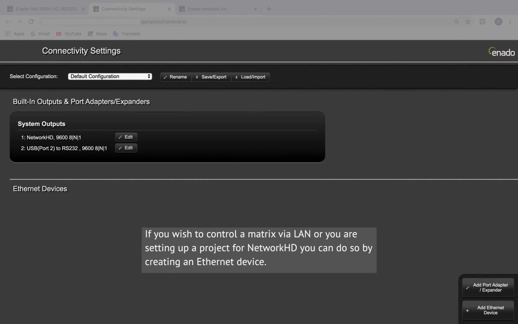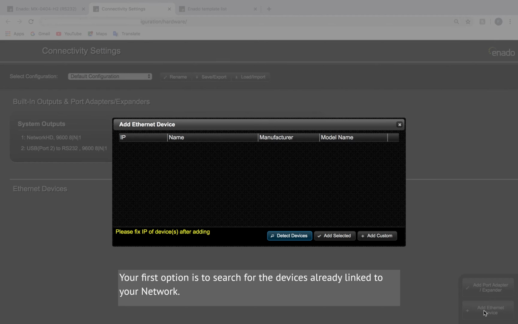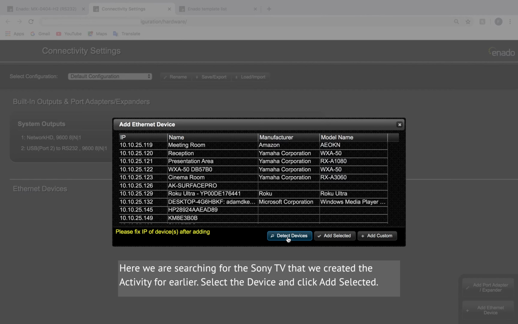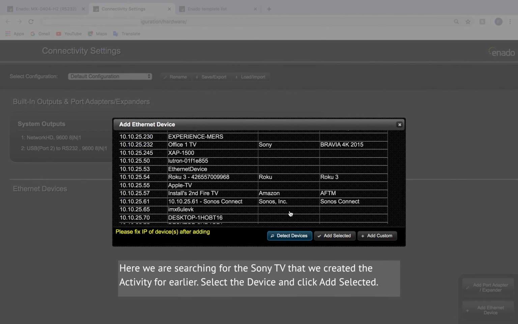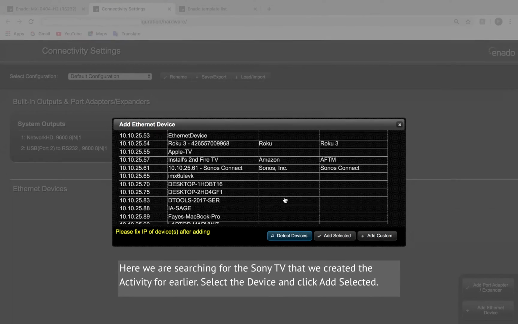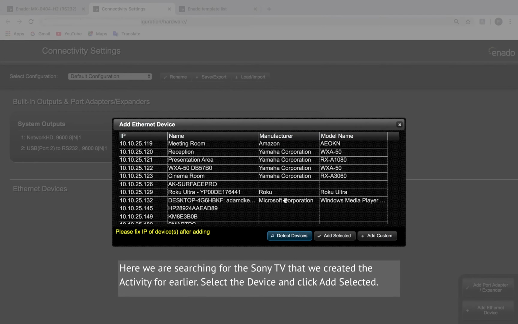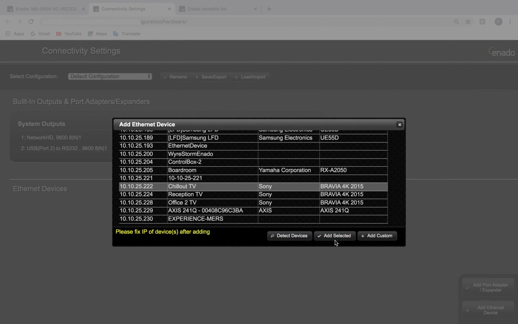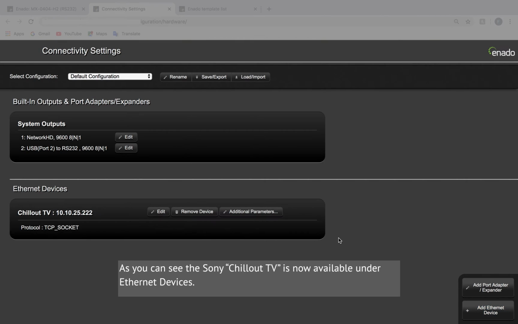If you wish to control a matrix via LAN, or you are setting up a project for Network HD, you can do so by creating an Ethernet device. Your first option is to search for the devices already linked to your network. Here we are searching for the Sony TV that we created the activity for earlier. Select the device and click Add Selected. As you can see, the Sony Chill Out TV is now available under Ethernet devices.